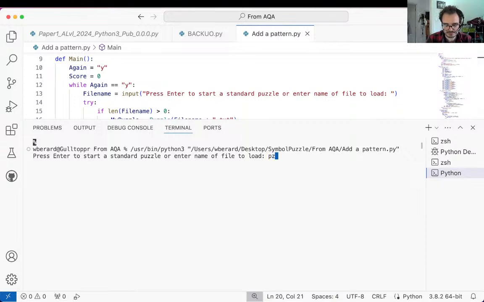But this time say, like I did last time, Puzzle 1. Puzzle not loaded, gets back here. I can't believe it worked the first time.